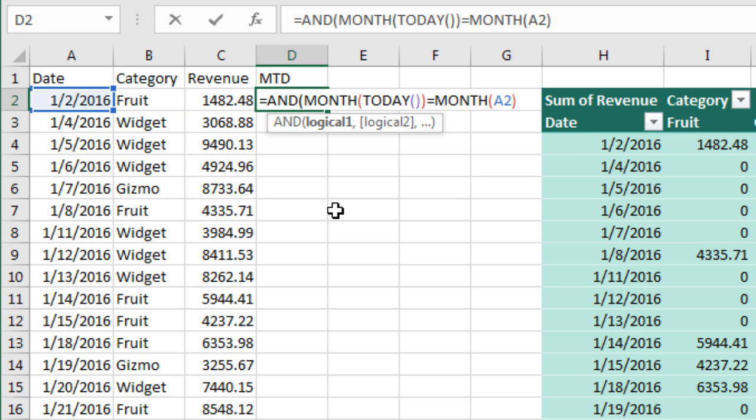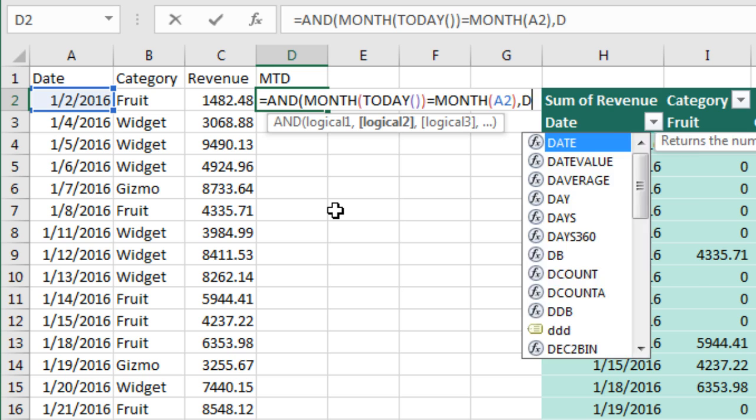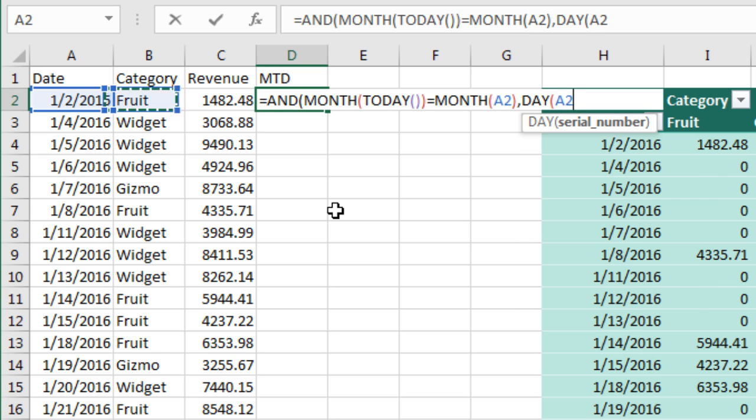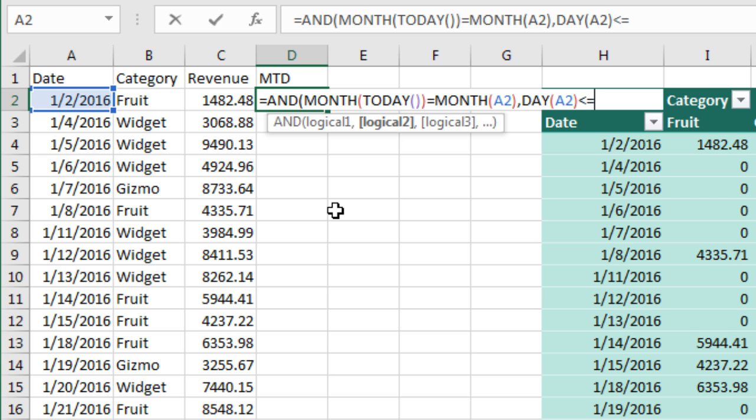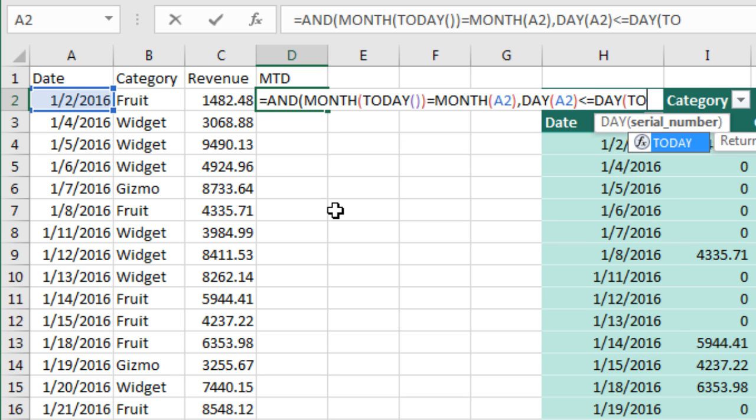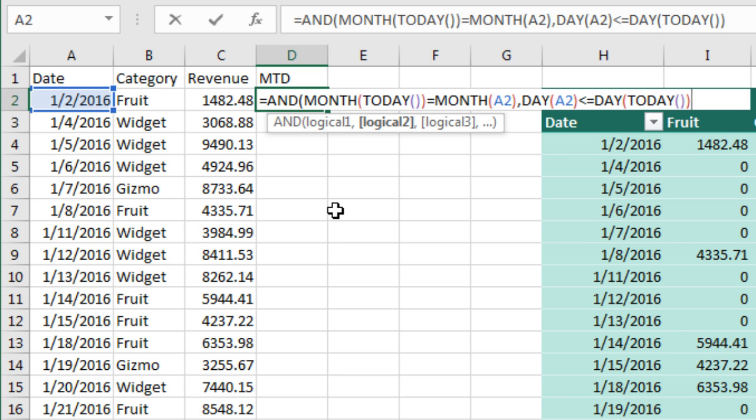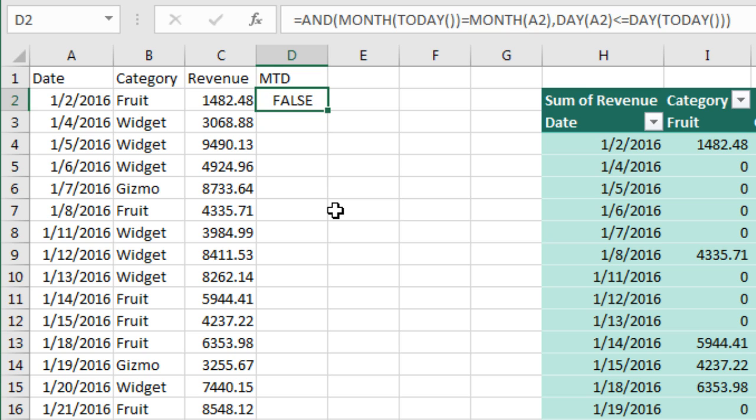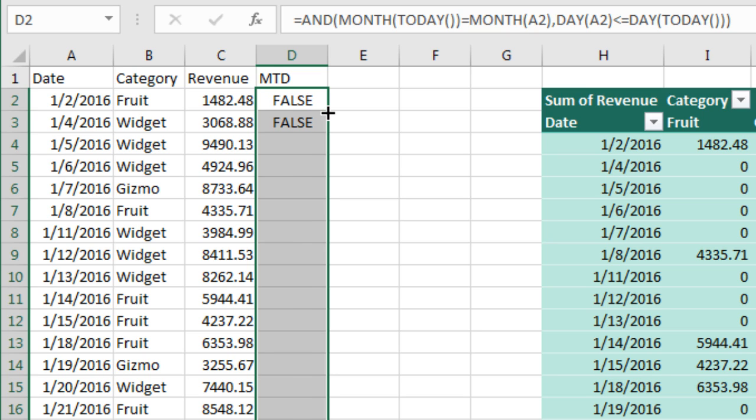If that's true, if it's the current month, so in other words, if it's April, then check and see if the DAY of that date over there in A2 is less than or equal to the DAY of TODAY. Beautiful thing is, when we open this workbook tomorrow or a week from now, the day of today will automatically update, and we double click to copy that down.